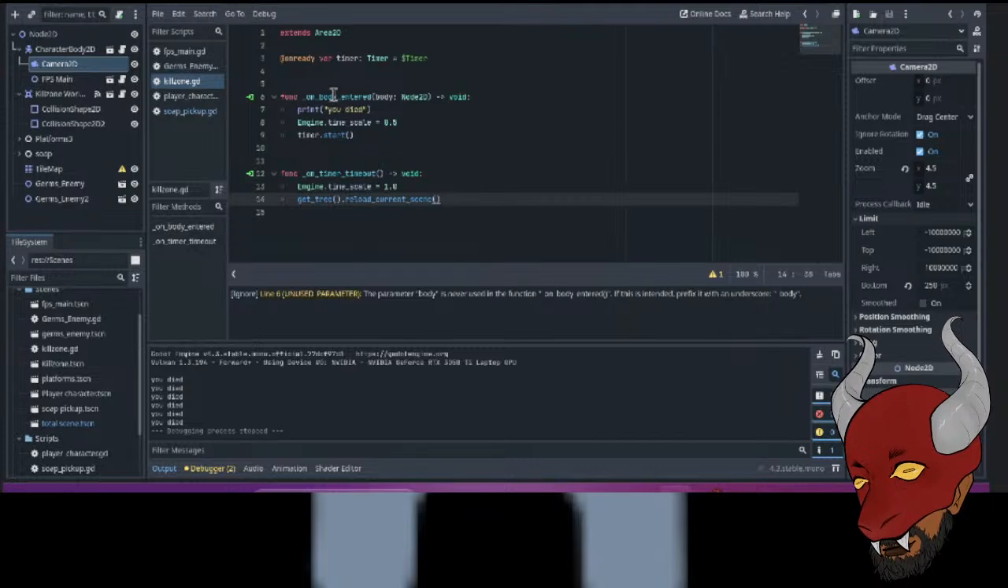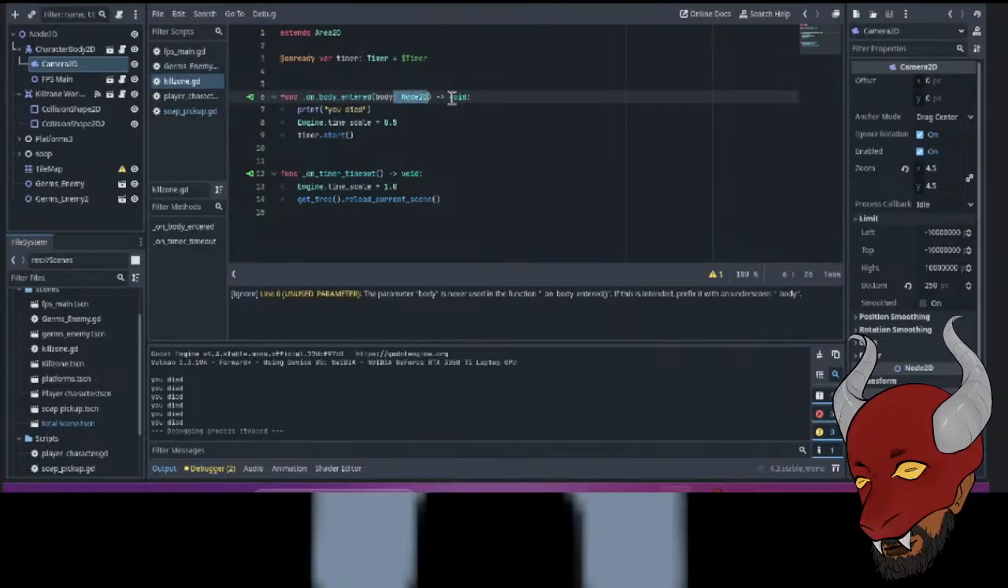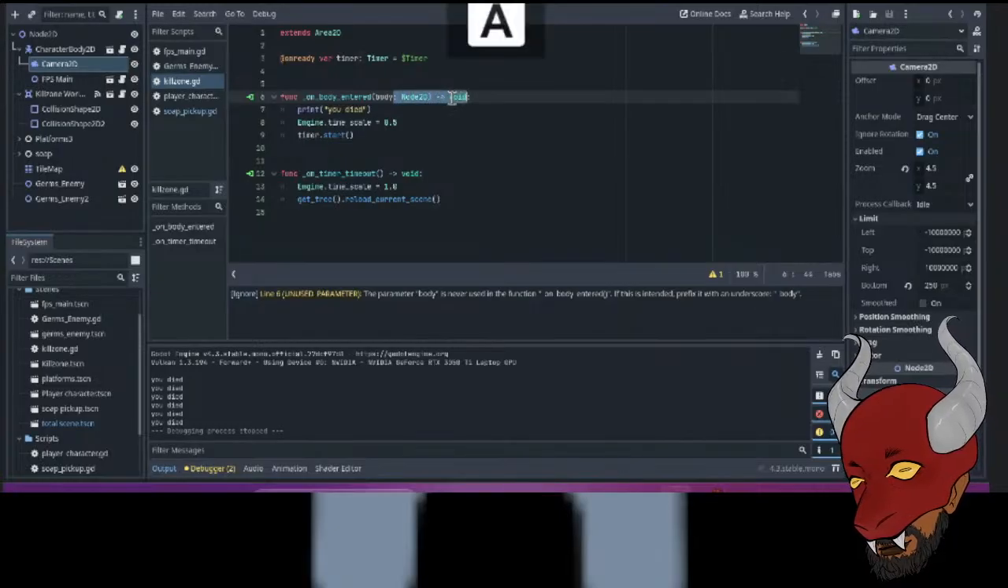Okay, on body entered, body no. Oh, he doesn't have that. Okay. Okay, let's take this. Why is caps lock on? I don't want caps lock on. There.